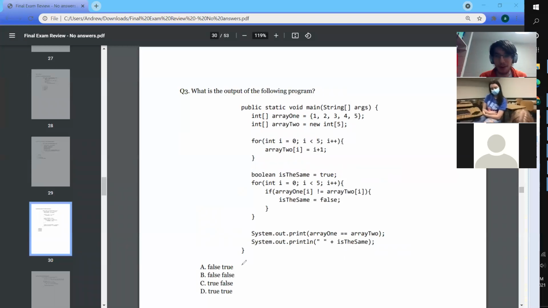So can someone tell me why it's false true? Yeah, array 1 doesn't reference the same thing as array 2, but they have the same values. That's why the boolean stays true. So it's very important. Yeah, awesome. That's right.